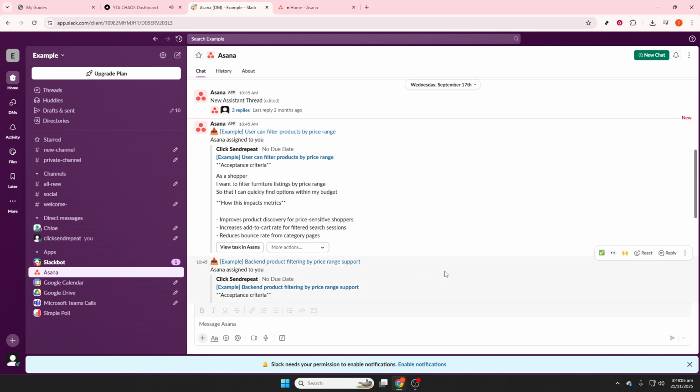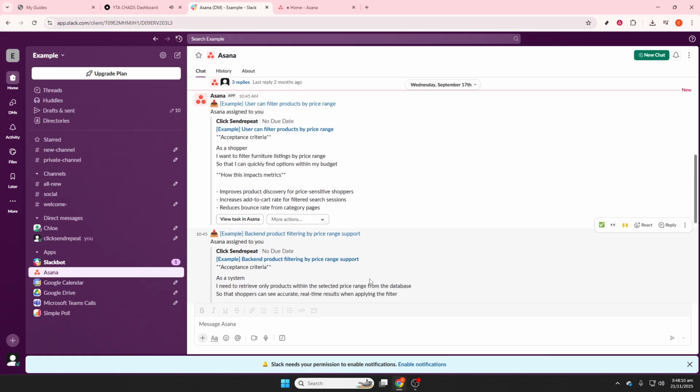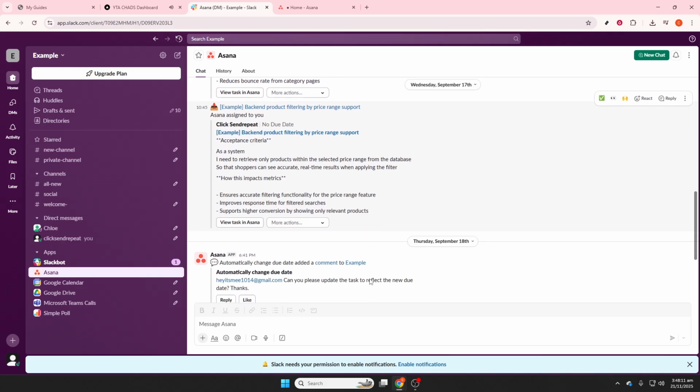A permission window will appear. Approve the permission so Asana can send task updates into Slack and allow Slack to create or update tasks in Asana on your behalf. These permissions are standard for this integration and you can remove them later if needed.